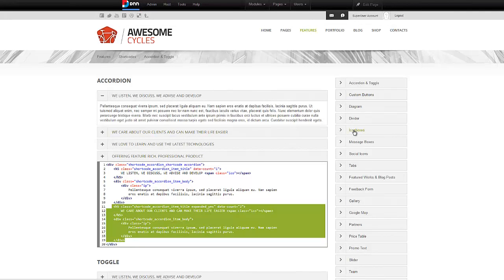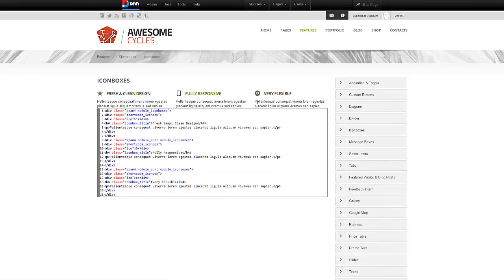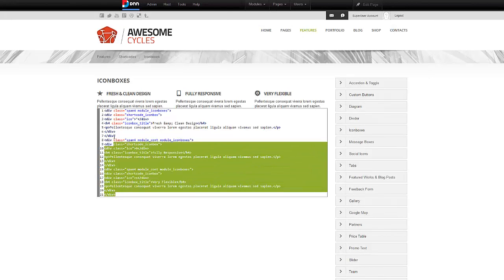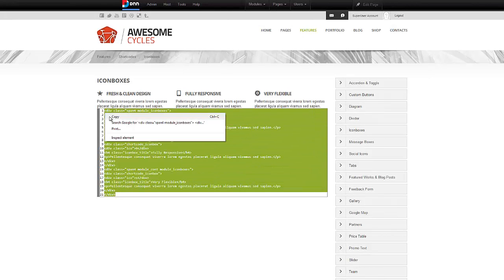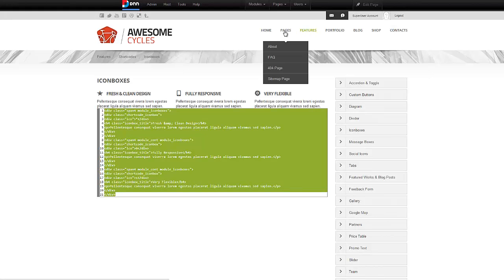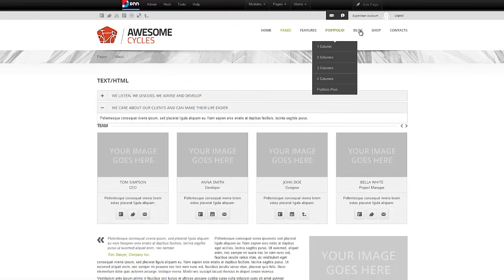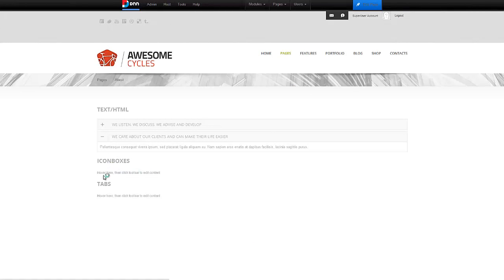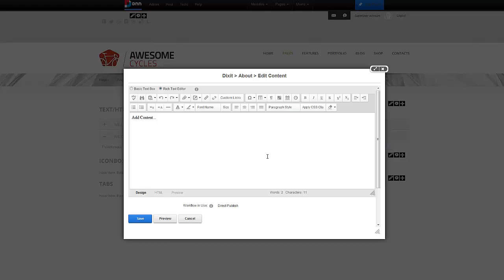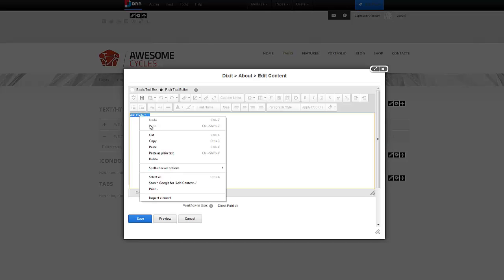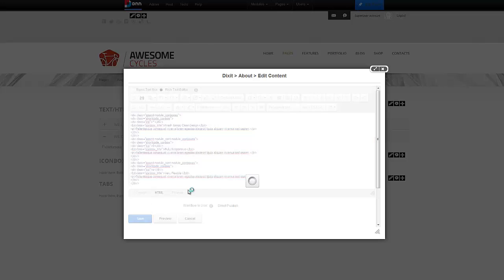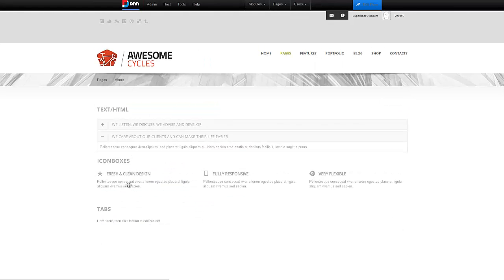Let's take a look at the icon boxes. We have the icon boxes here. We need to copy this code as well, and move over to our About Us page, and edit this again. I already have the HTML modules in place here, so I don't have to keep repeating myself. Go to add content, HTML tab, and paste it in. I'll save that as well. And we see our icon boxes.